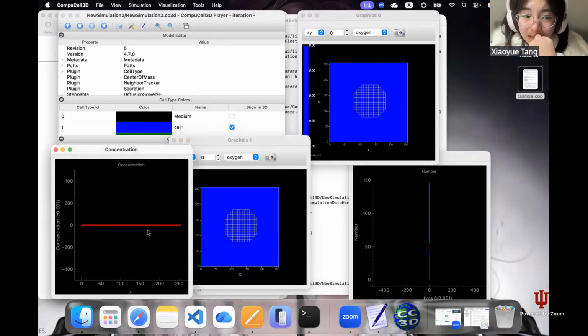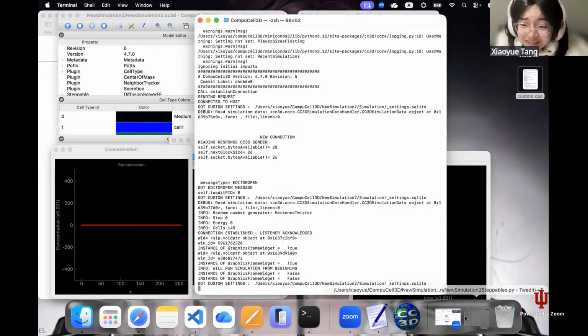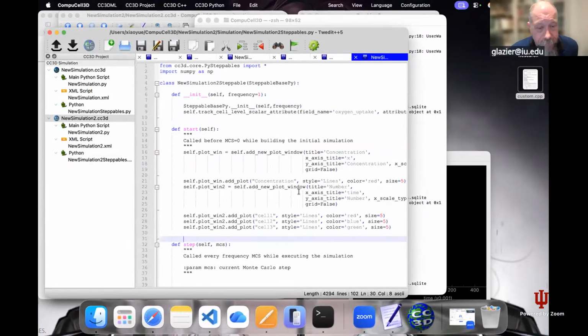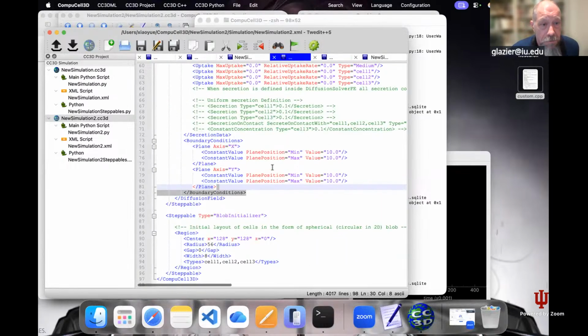Zero. What happens when the cells see zero oxygen concentration? What is the rule you specify? Necrosis. They all died. And once they've become necrotic, can they come back? No. So there are two things you could do.